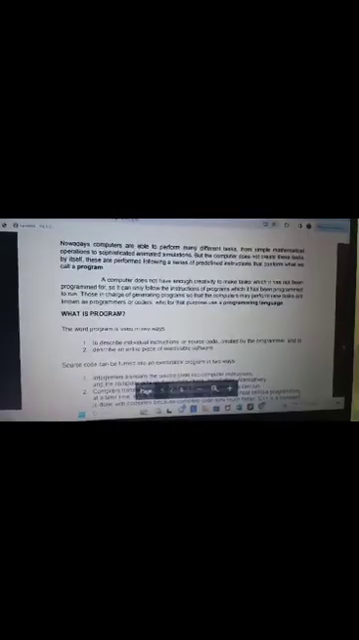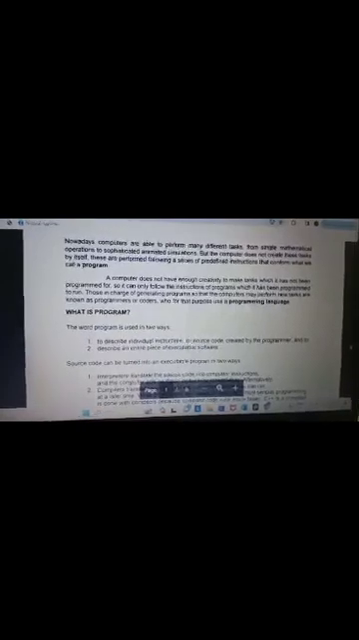Everyone, I'm here to discuss Chapter 1. Chapter 1 is all about an overview of basic programming. Nowadays, computers are able to perform many different tasks, from simple mathematical operations to sophisticated animated simulations.